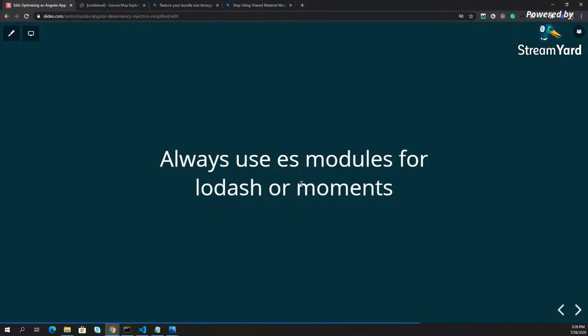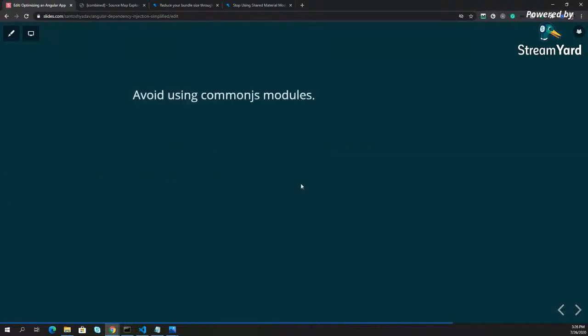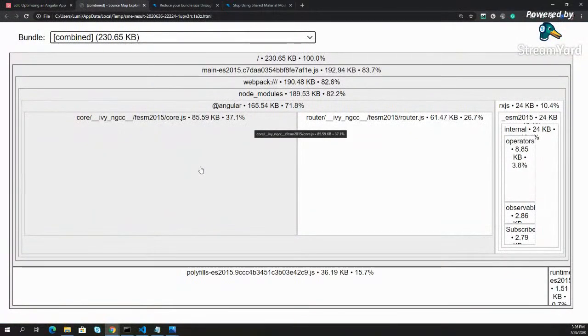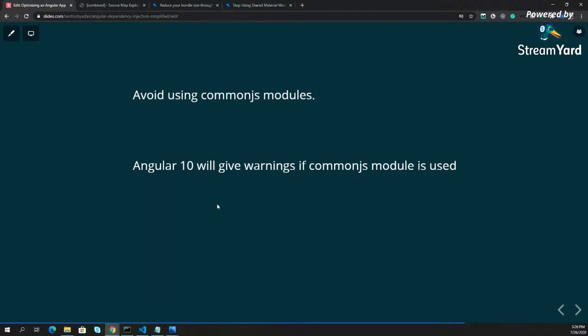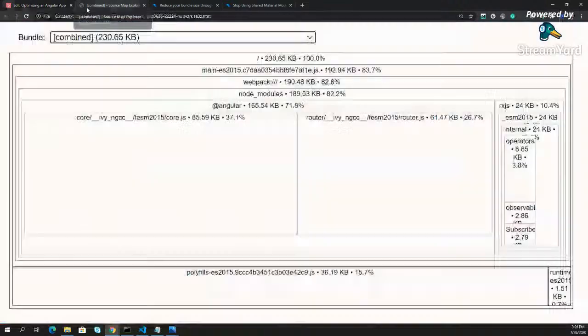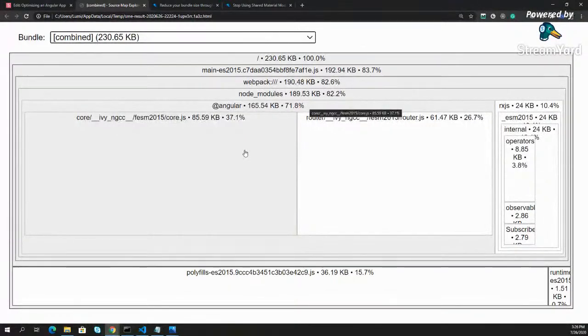Similarly, you might have used Moment.js as well. The reason being, Lodash and Moment.js are CommonJS modules, and CommonJS modules are not tree-shakable. That was something which I realized. So what I should do is use the ES module. Lodash gives you something known as Lodash ES. Similarly, DeepDash has something known as DeepDash ES.